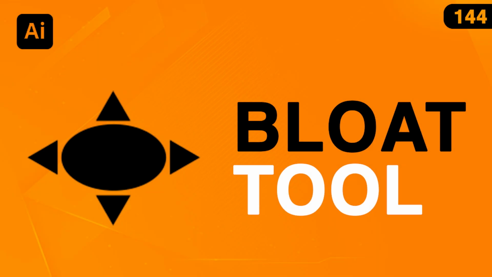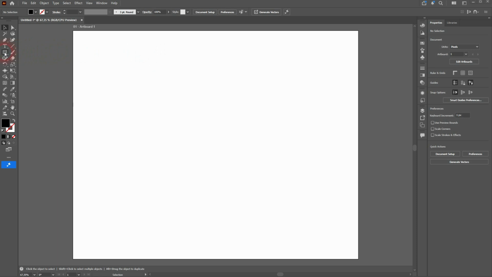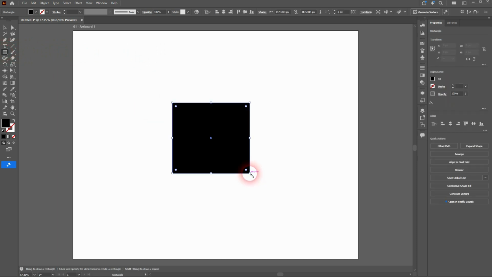Let me show the Bloat tool. For that, I'll create a rectangle and you can find out where the width tool is. So if you can't find it, press Shift W and then right click on this toolbox that's highlighted.